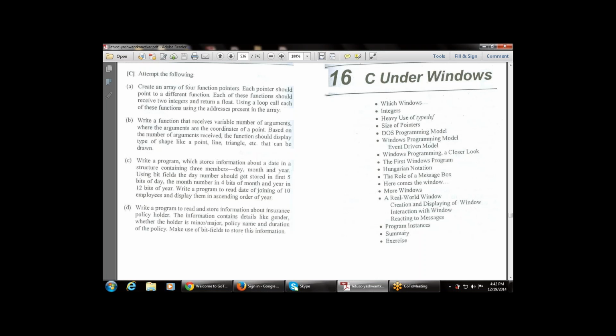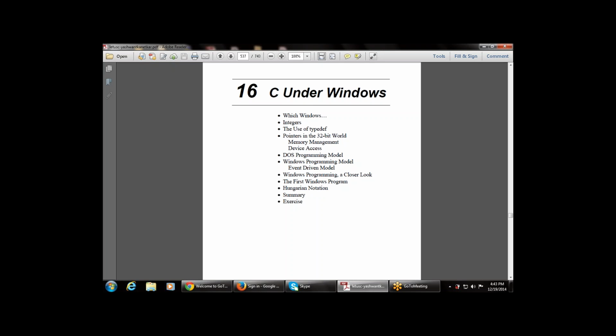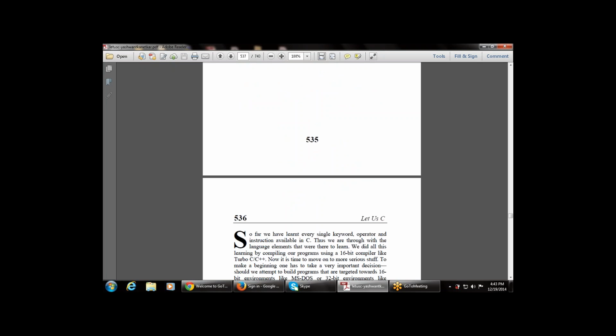Then Hungarian notation, then the role of a message box. Now here comes a window, that is a basic idea of the window. Then more windows, real world window, creation and display of window, interaction with window, reacting to messages, program instances, then there is a summary, then there is an exercise. So these are the different topics available in the 16th chapter, C under Windows. Now this is the same: which Windows, and so on.